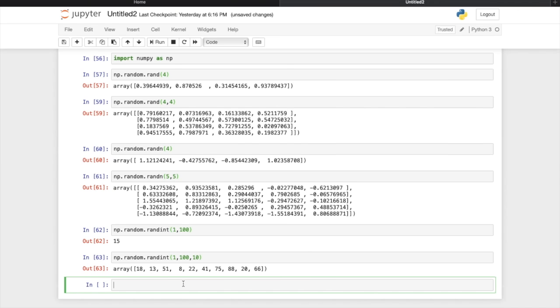But this is a 1D array. What if we want to create a multi-dimensional array by using this random function? Well, we have a function for that too, and that function is known as the reshape function. Now I'm going to show you how we can use the reshape function.